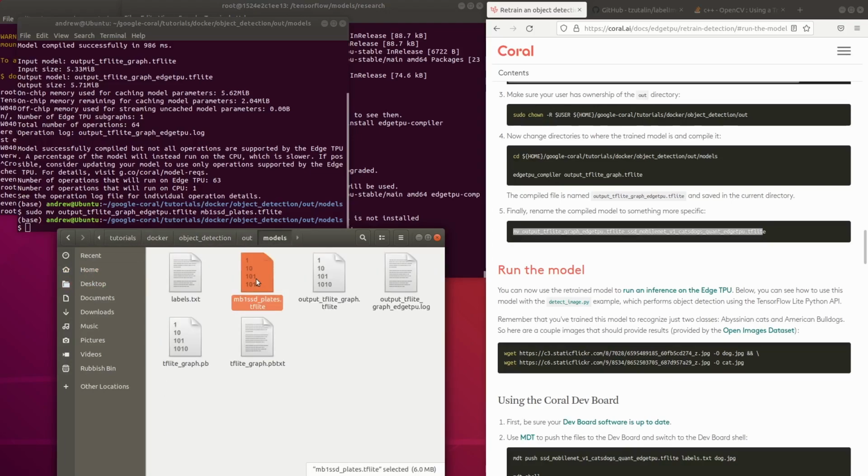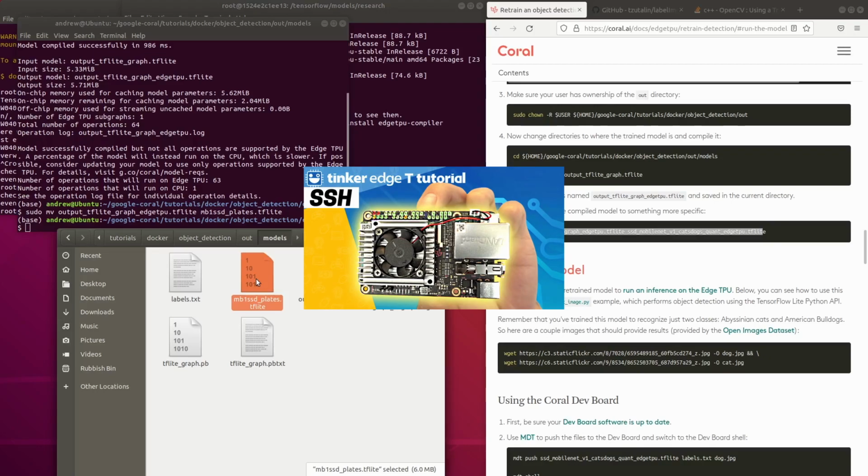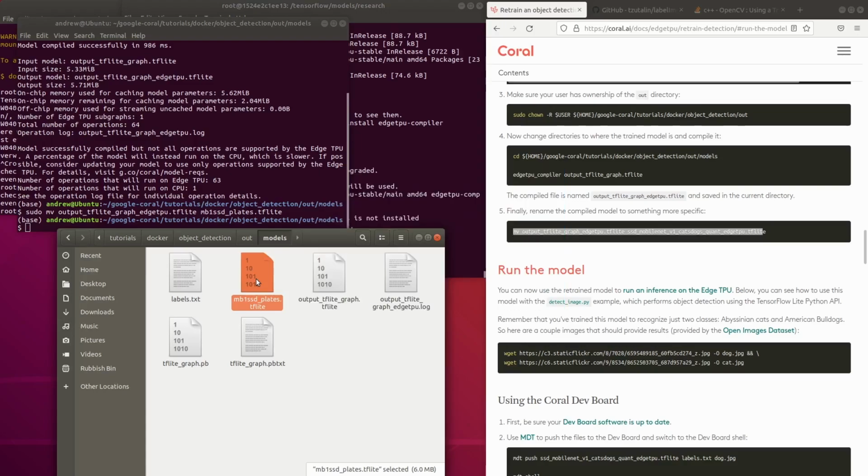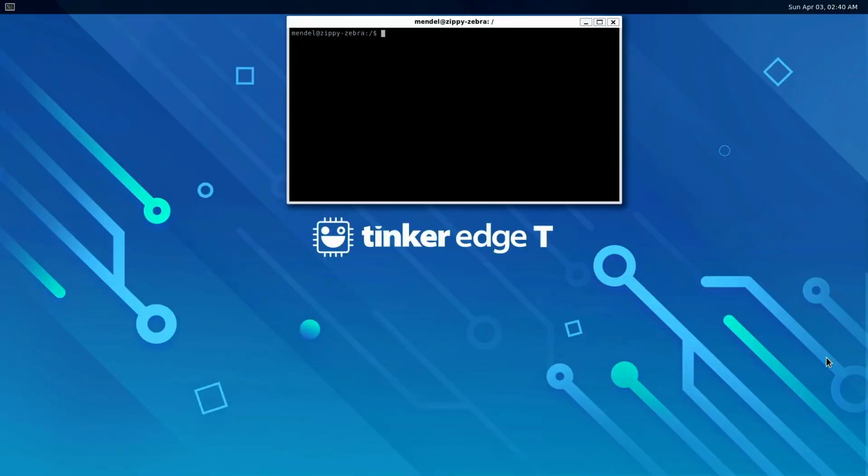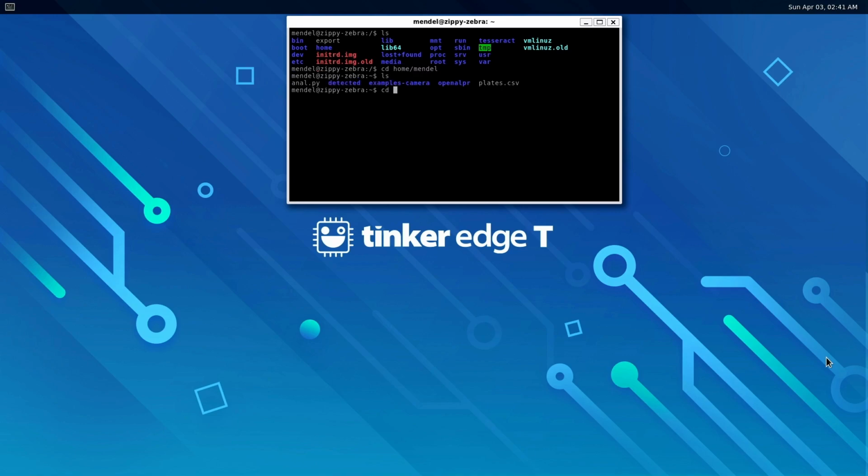There it is. We're going to copy that into our Tinker HT. You can use SSH from this tutorial, but I just uploaded it to my Google Drive and downloaded it on my Tinker HT with Chromium. So we're inside our Tinker HT now, and I've copied the model into home Mendel, into all models. There it is right there, MB1 SSD plates TF Lite.